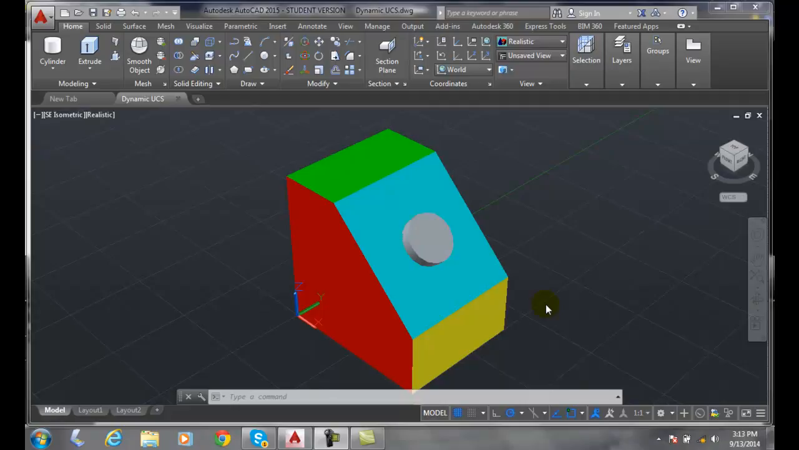Preset UCS orientation. AutoCAD has 6 different orthographic UCSs. Remember, orthographic is right angles. And we have 6 different right-hand views, so we have things like the front and the right and the left and the top and the bottom and the rear.